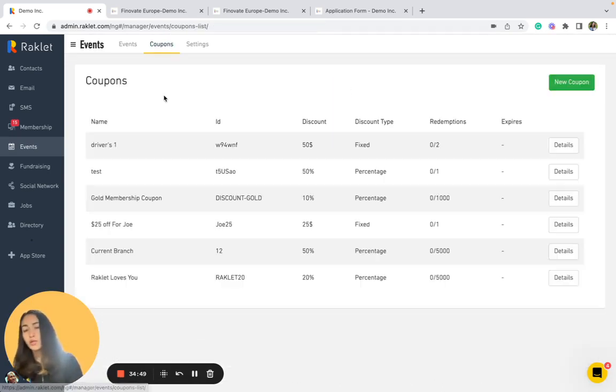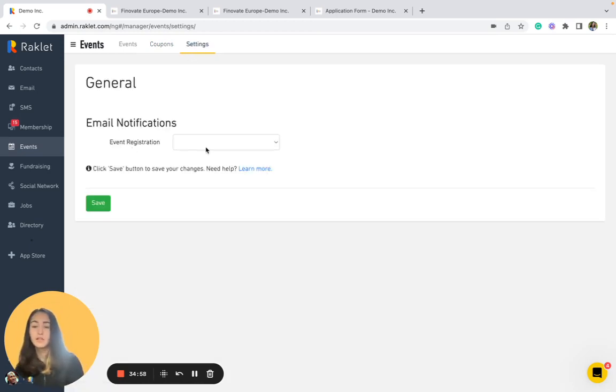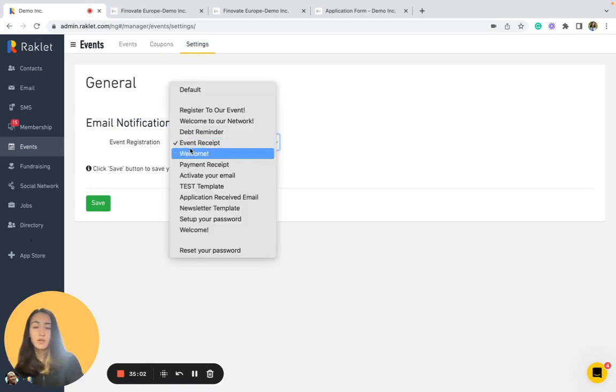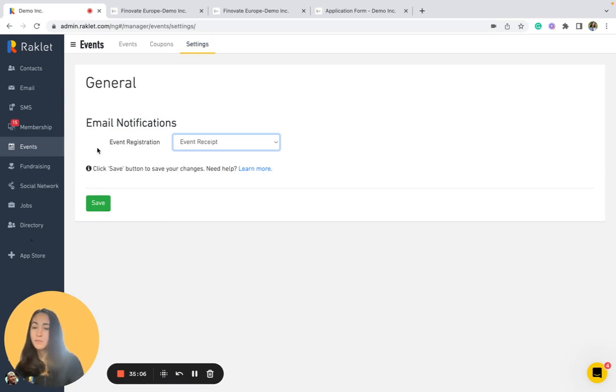We have coupons for events. Again, if you have a specific discount for a specific occasion, you can just create a discount coupon for that. And these are the event settings. So you can send email notifications to event registration, for example. And you can choose a template from the templates that we have on email.